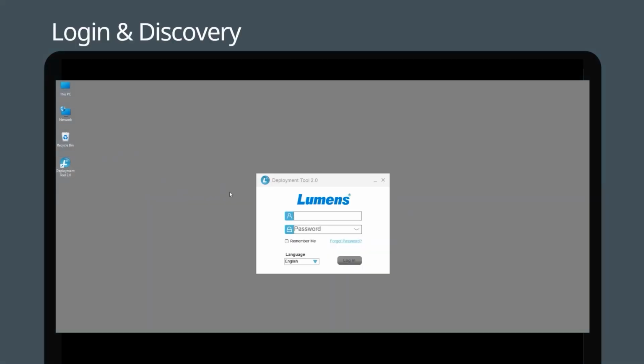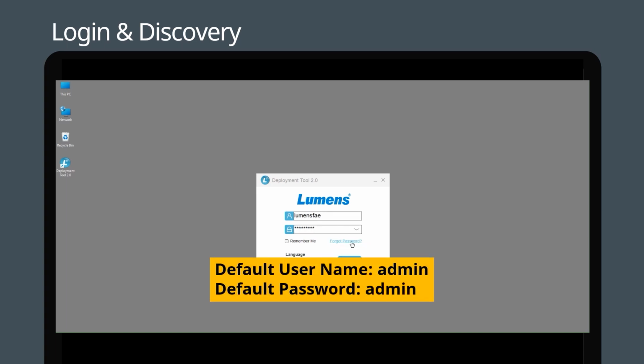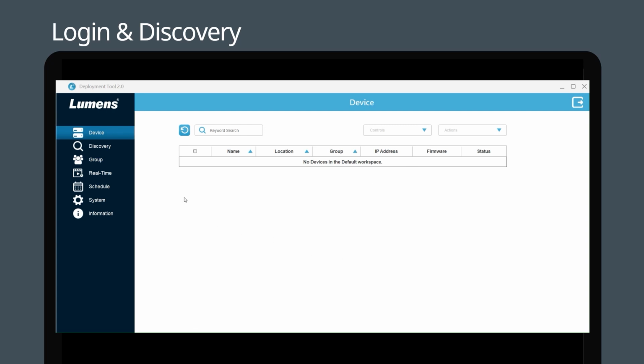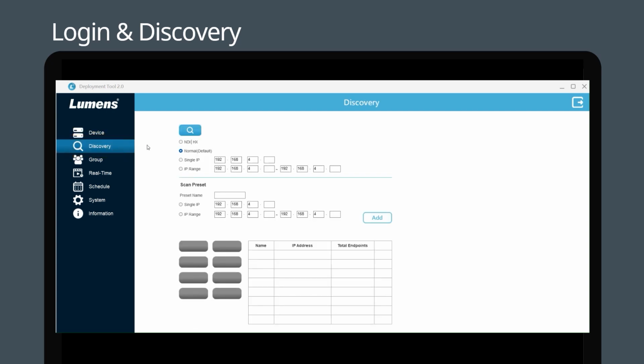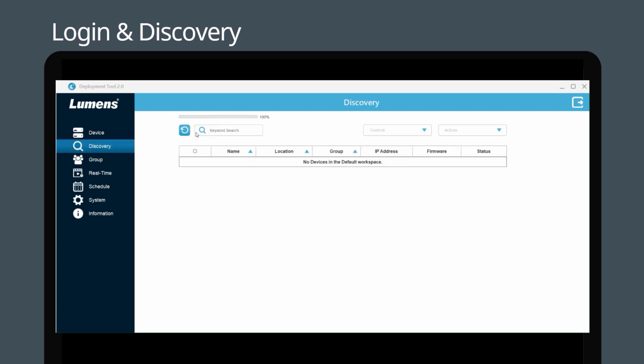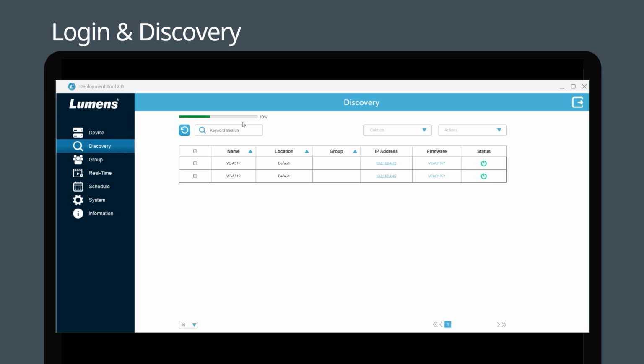Launch the application. Type in the username and password, then click Login. The default username and password are admin. You will be directed to the register page to create an account. Go to Discovery page and click Search icon. Deployment Tool will now start to search Lumens devices on the network, and they'll be listed.